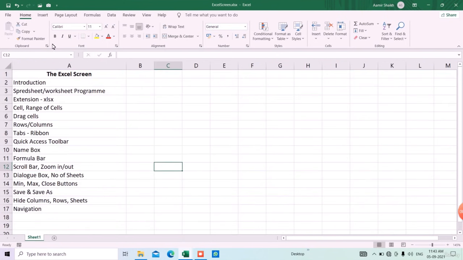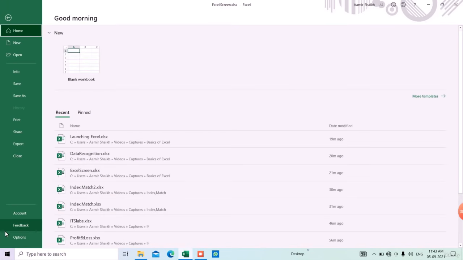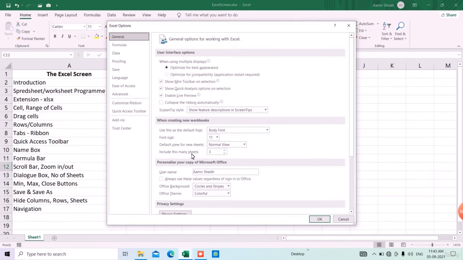Let's see. We have to go here: File, Options, and if you can see, "Include this many sheets", right? So I'm adding 255 sheets, it's letting me add 255 sheets, but it's not letting me add 256 sheets, right? So the maximum number of sheets that can be added to an Excel workbook is 255 sheets.